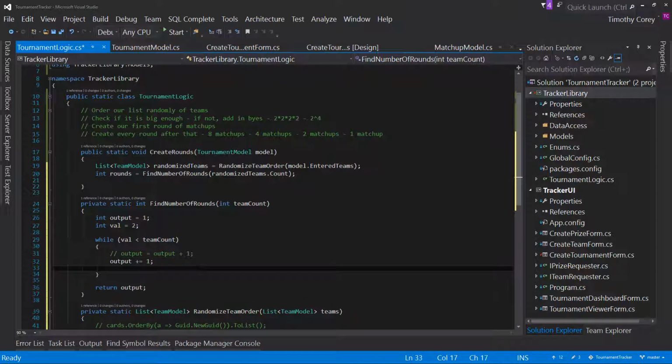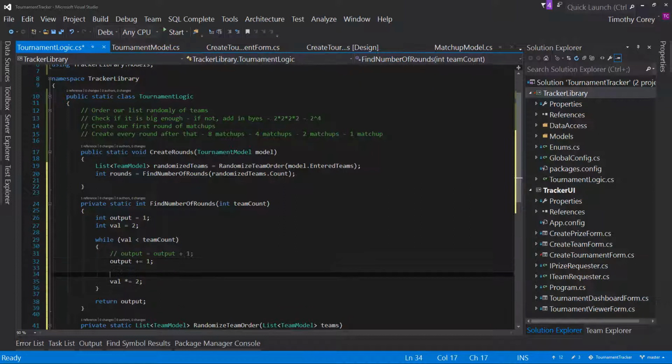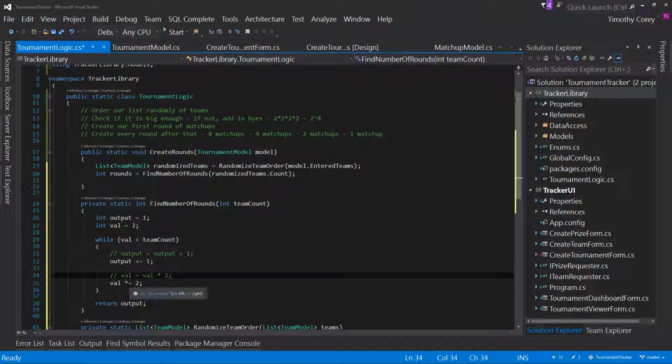All right. And then we also say val times equal 2. And again, that's shorthand. And you'll probably figure this out already, but val equals val times 2. So what are we doing here? Well, we're saying that val now becomes 4 because 2 times 2 is 4. And output becomes 2. So if this is 3 and this is 4, 4 is not less than 3.